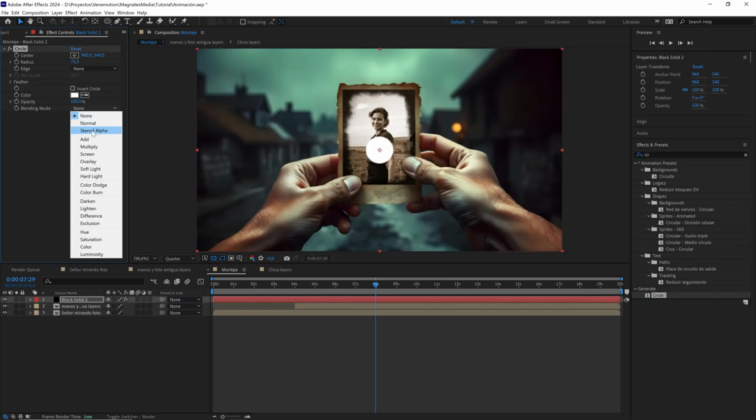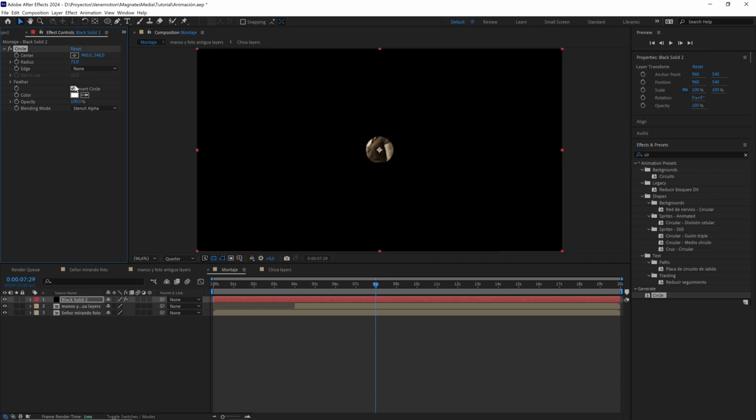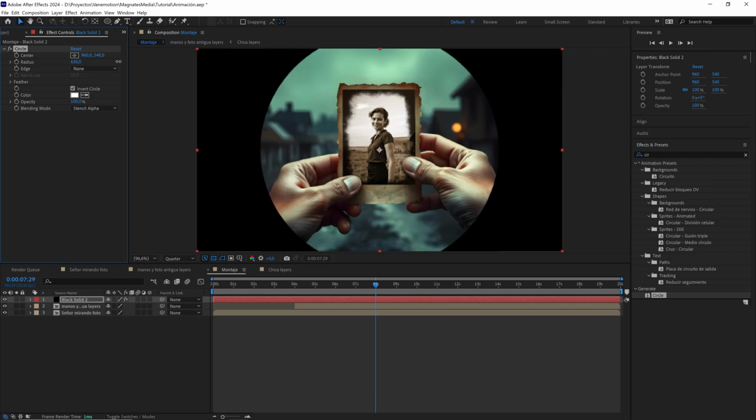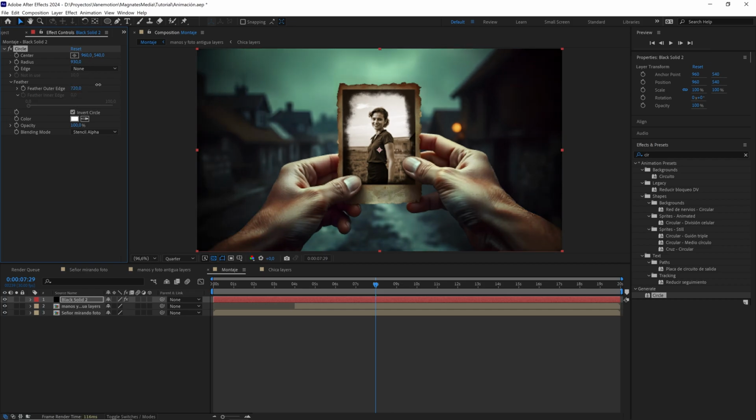Here we change to stencil alpha, and in the invert circle box we activate it, and here we are going to increase the radius quite a bit, for example 930 there, and we are also going to put the feather between 300 and 400 there. Look at the before and after. Okay, well, with this we create a kind of vignette.